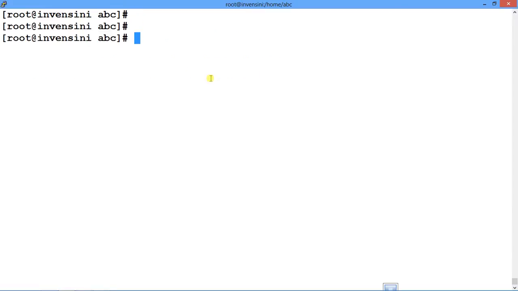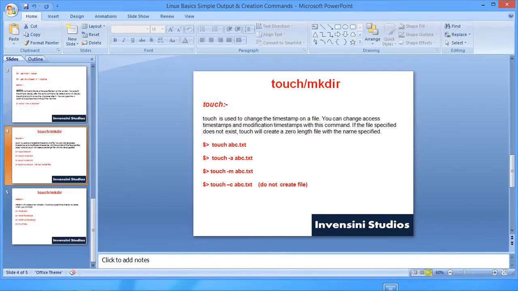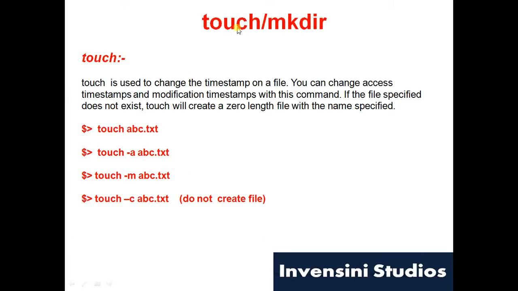Let's go back to our PPT and study the rest of the commands. The other commands are touch and mkdir. What is the touch command? A touch command is usually used for creating an empty file or changing the timestamp of a file. Suppose I say touch abc.txt. If abc.txt exists, then touch will change its modification timestamp. If it does not exist, then it will create this file with empty content, so it has zero length.